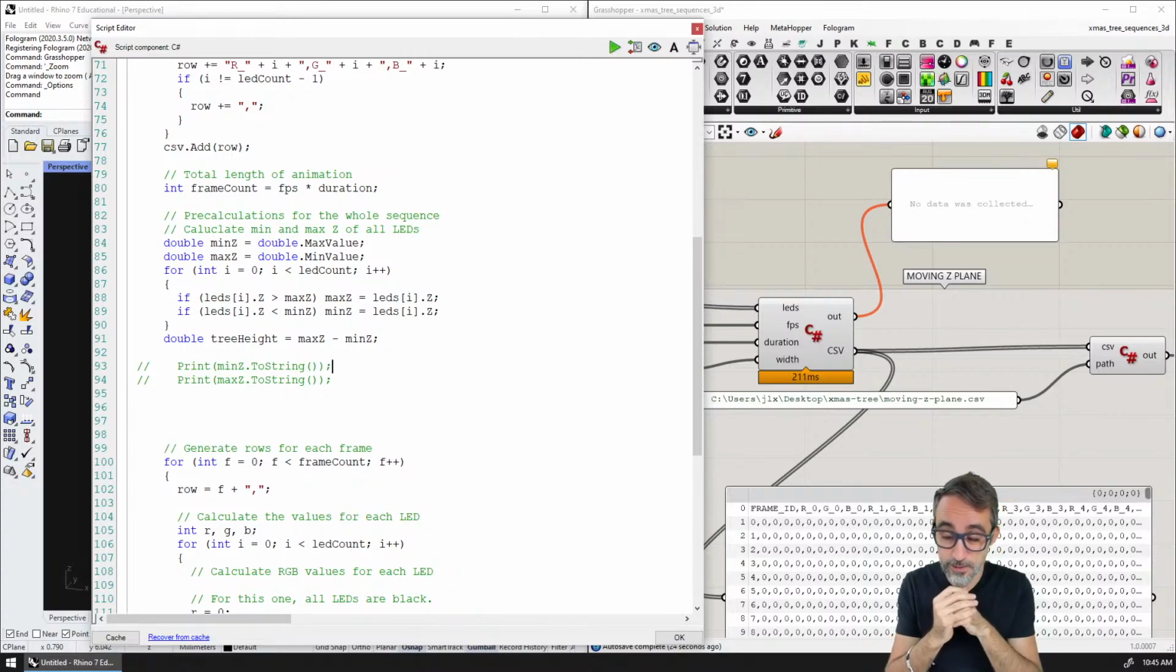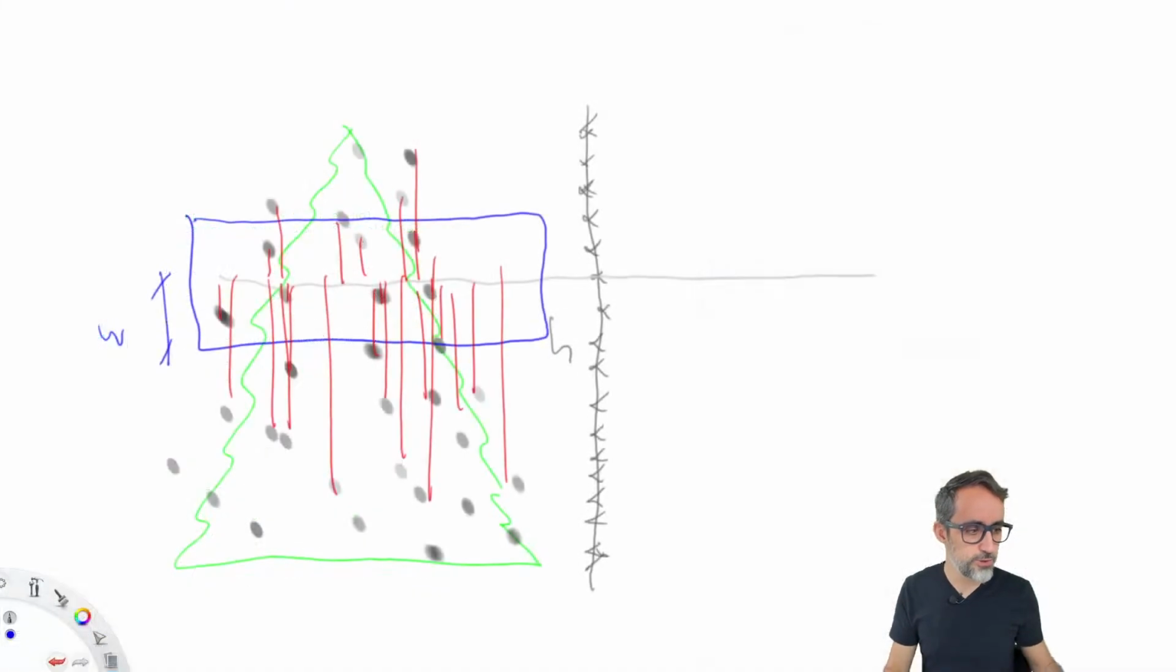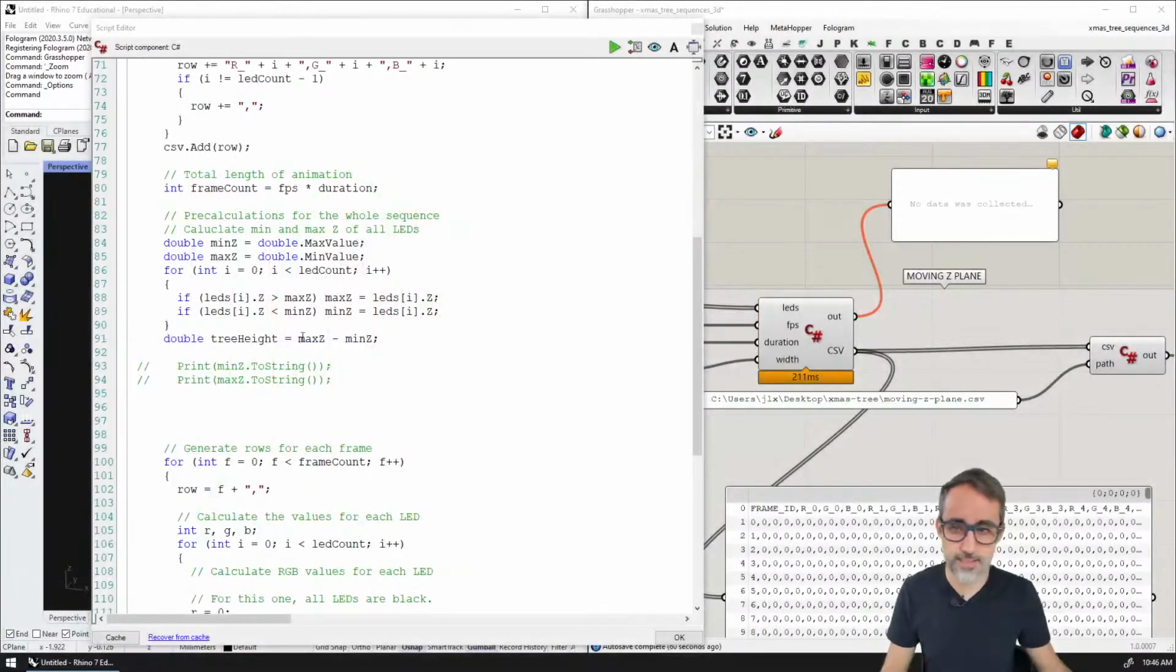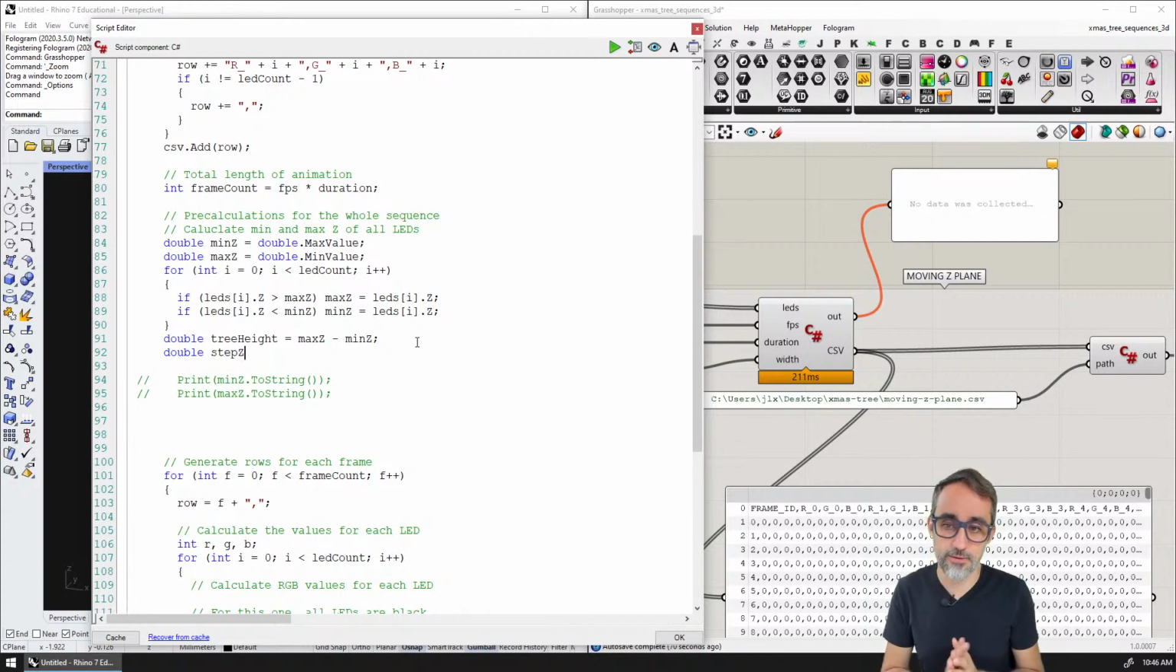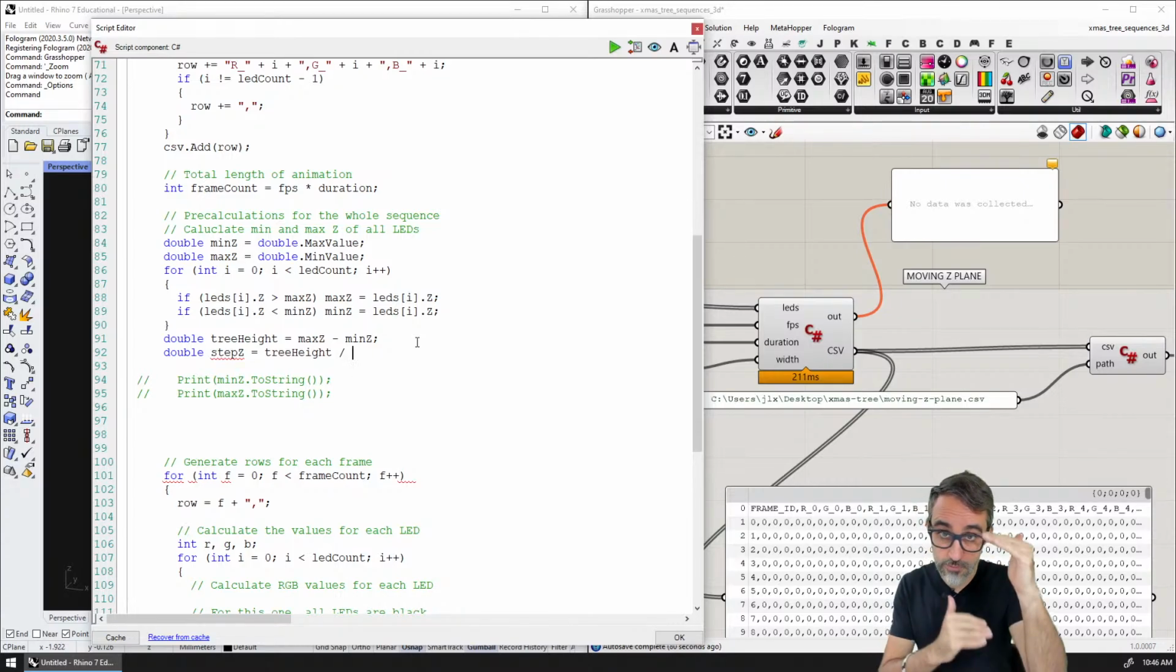Okay, what we're going to do next is calculate the step size. Just like we have calculated the height of the tree, we're also going to calculate how far away these points are in between them. And that's going to be very easy. It's just as simple as saying, I'm going to calculate the step in the z direction, right? And that's going to be equal to how high the tree is divided by how many frames we're going to have in the animation, all right? So that's going to be it.